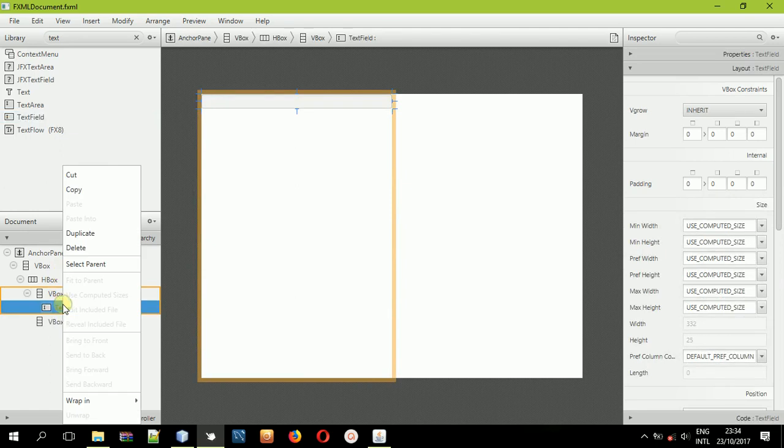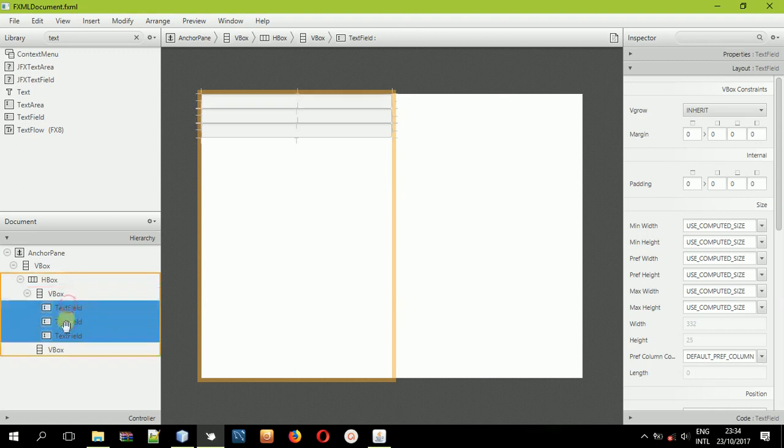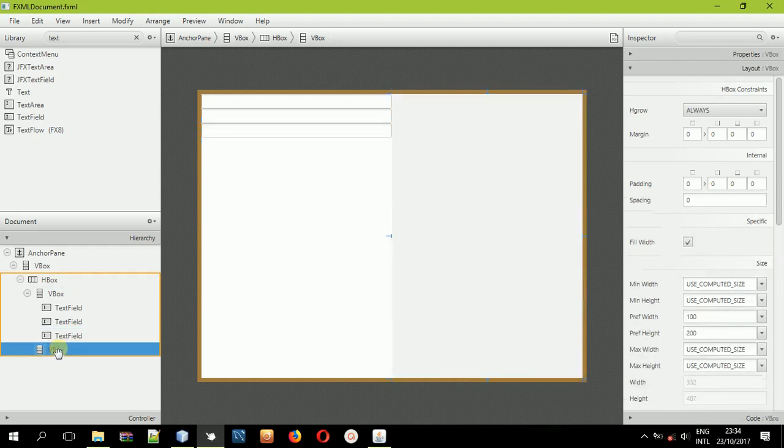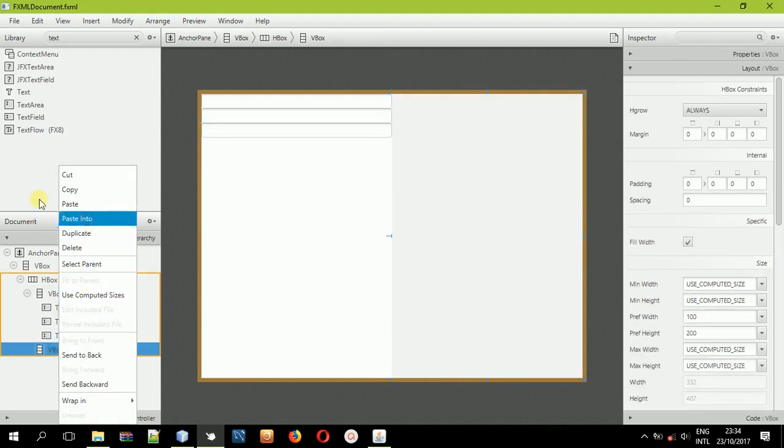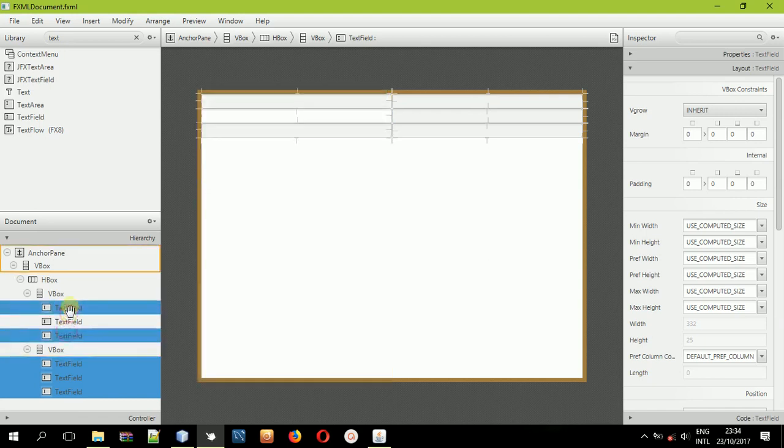So I'll just place the first text field here, duplicate it, and then duplicate it again. So once I've done that, I'll just copy those three text fields, and I'll paste them in the second VBox down on the right hand side. So after doing that again, I'll copy all of these text fields now. Place a margin of 20.